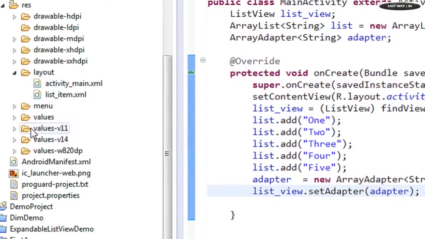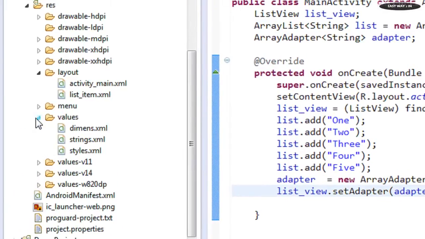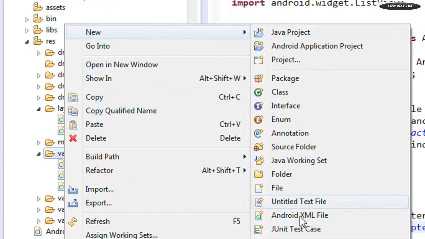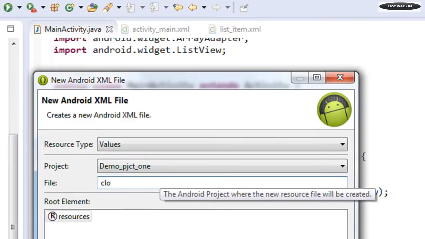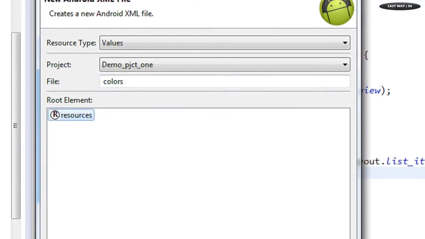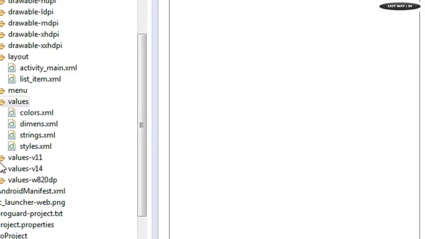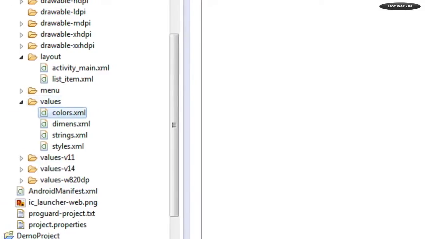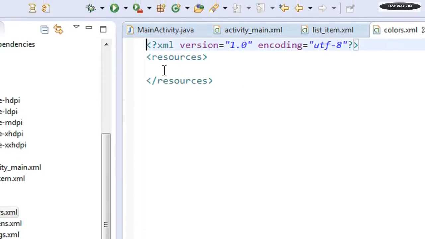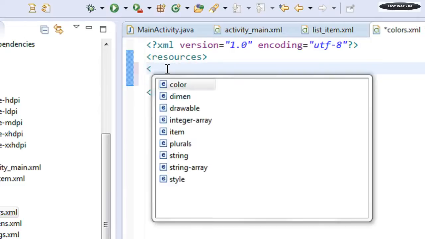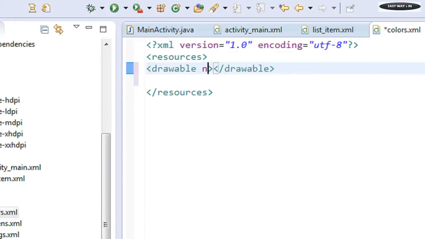For that, go to the values folder, right click the values folder and create a new XML file, Android XML file. Name the file as colors, and here is the root element resource, and click finish. Now we got a new XML file colors under the values folder. Go to the XML version of that particular file. Here we got the root element resource. Okay, now here you need to add some drawable items. So drawable, you have to provide a name. I name it as red color.